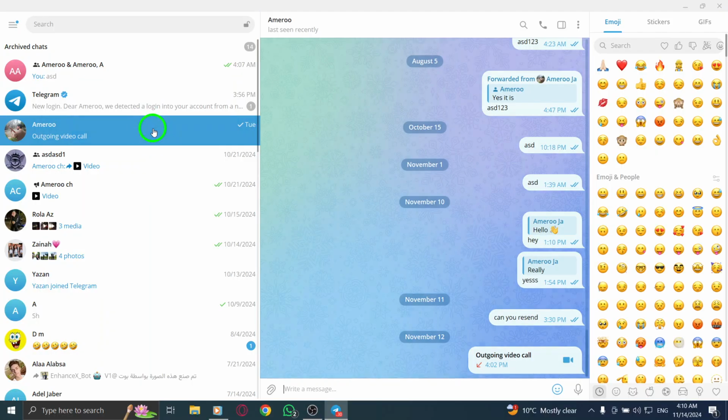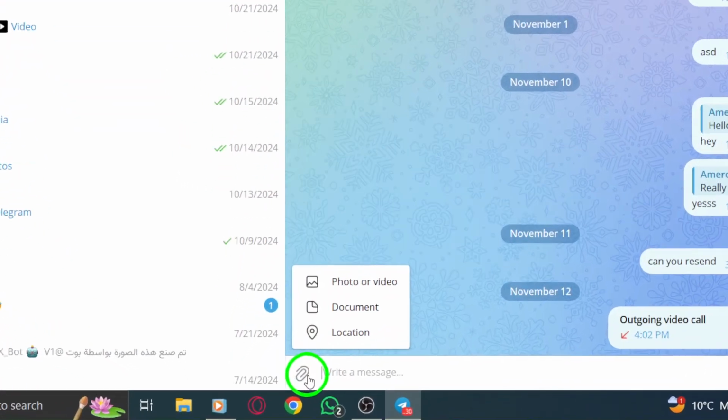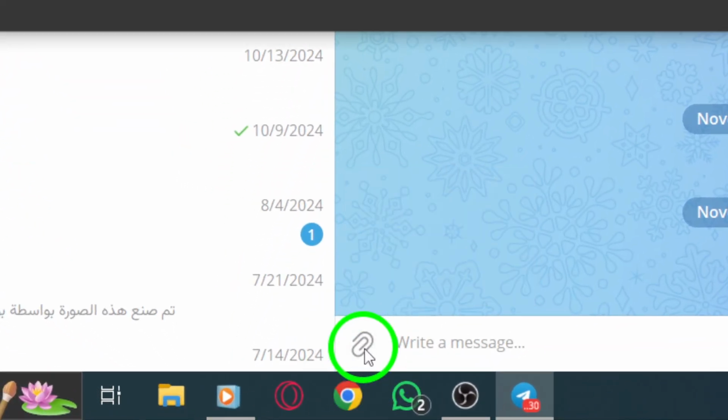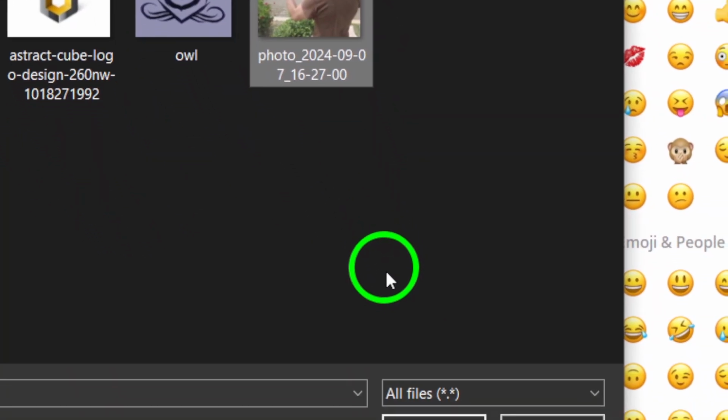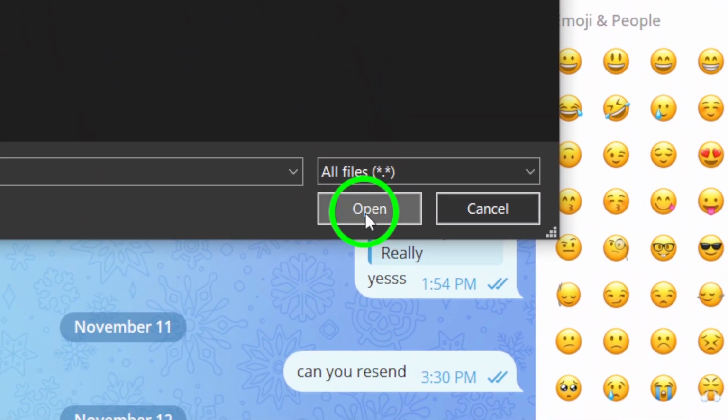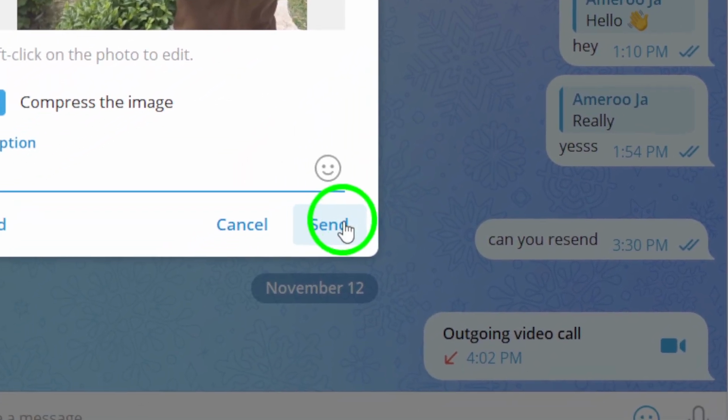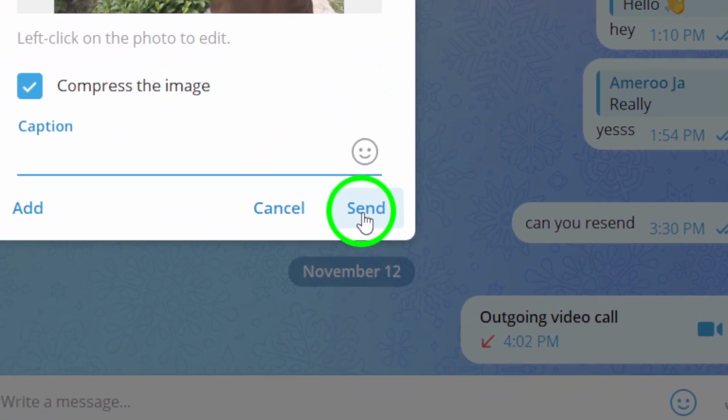Click on the attachment icon, the paperclip, located in the text input area. This will allow you to choose the photo you want to send. Now, simply select the high-quality image you want to send from your files and click Open. The photo will be added to your chat, and all you need to do now is click Send. That's it.